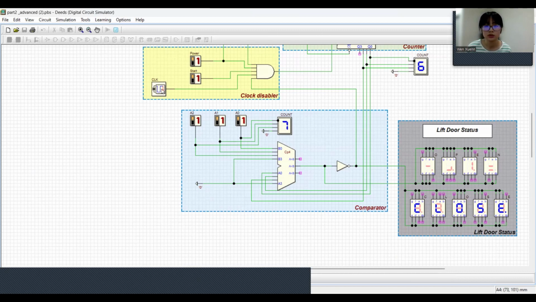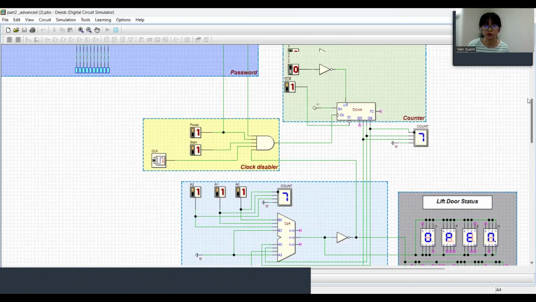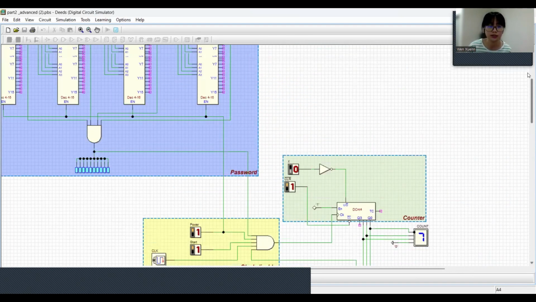So we'll continue counting up until it's 7. So we can see that it matched now. So here we'll output a 1. And then this one is connected to this segment display, which shows open, which means that the level you want to go to is reached. So the door is open now.